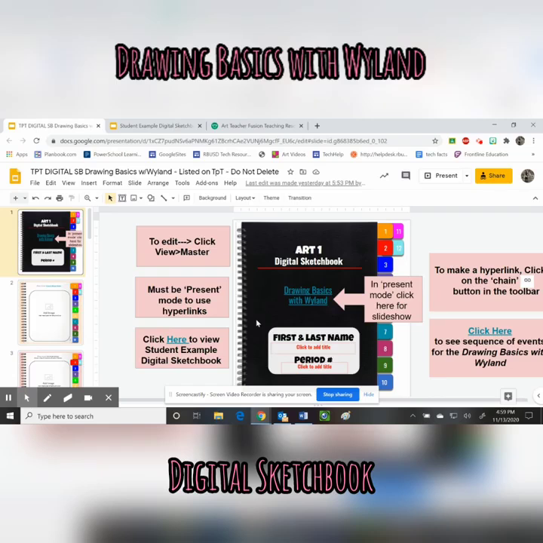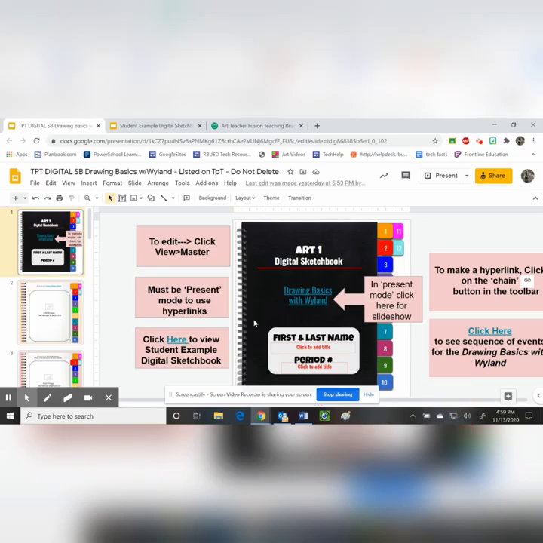The digital sketchbook comes with directions on how to edit the Google slideshow, how to access the hyperlinks, and a list of synchronous and asynchronous assignments in order start to finish. Let me show you how it works and how the students access the information.